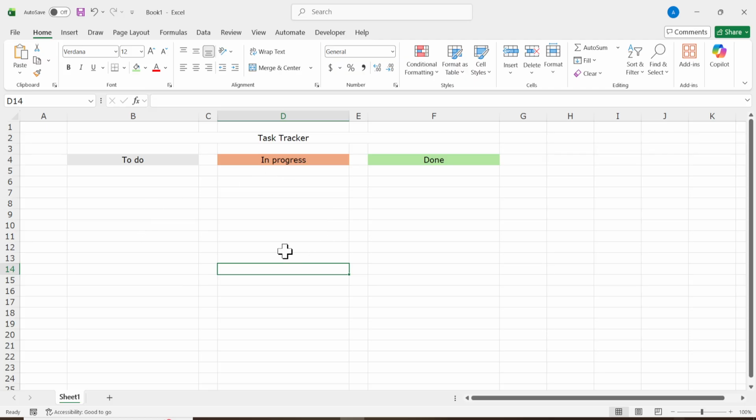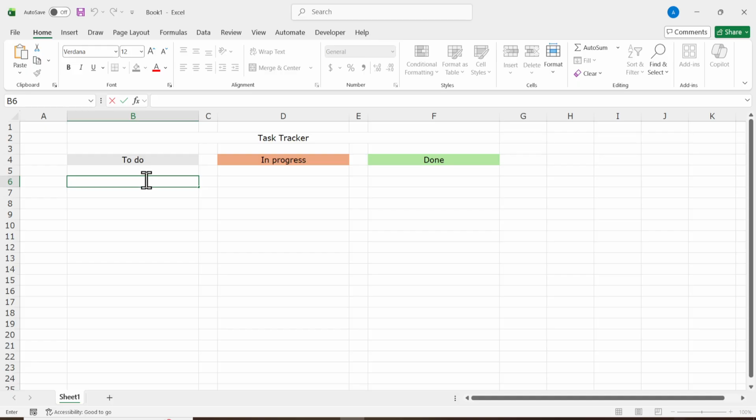Now start adding sample task cards. Click cell B6, which is the first card space under To Do. Type Write Project Brief, then press Enter. In B7, type Design Homepage Mockup, then press Enter. In B8, type Prepare Kickoff Deck.